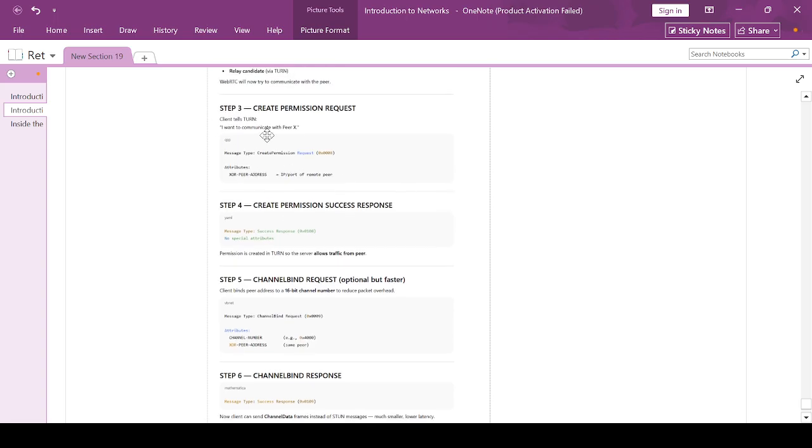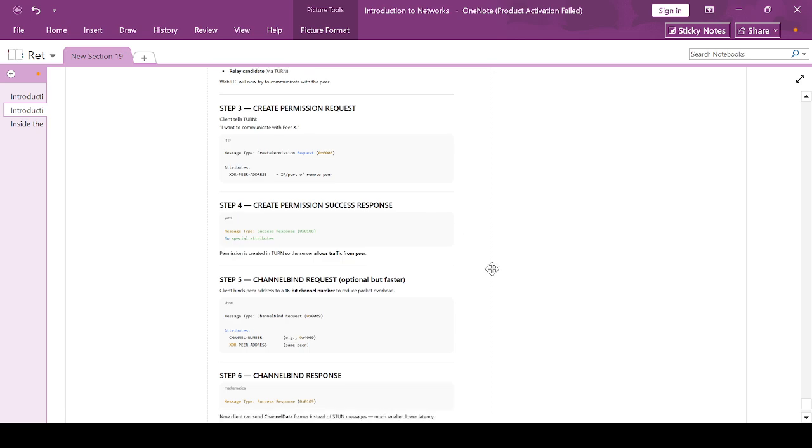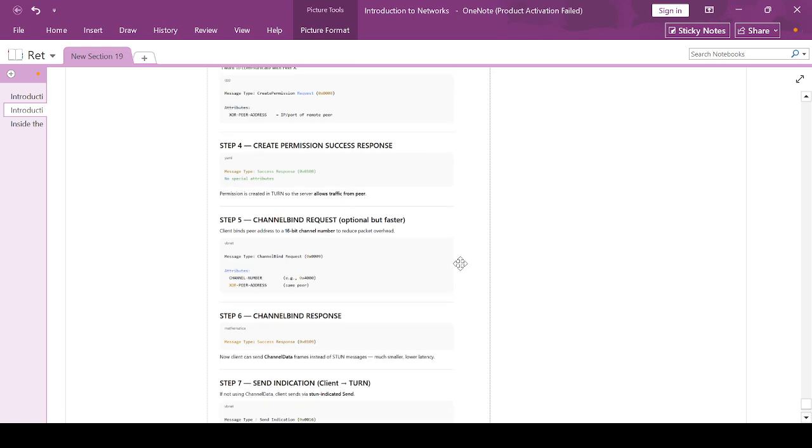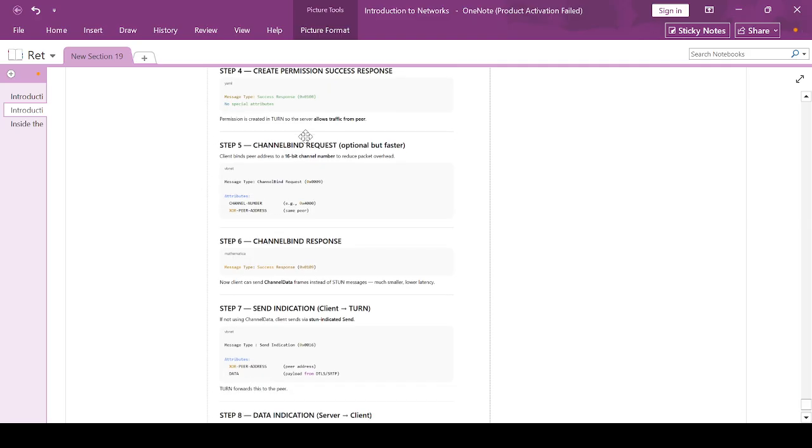So the client tells TURN, I want to communicate with peer X. Message type, create permission request, 0x0008. Then we have attributes: XOR-peer-address equals the IP and port of the remote peer. Step 4, create permission success response. Message type, success response 0x0108, no special attributes. The permission is created in TURN so the server allows traffic from the peer.